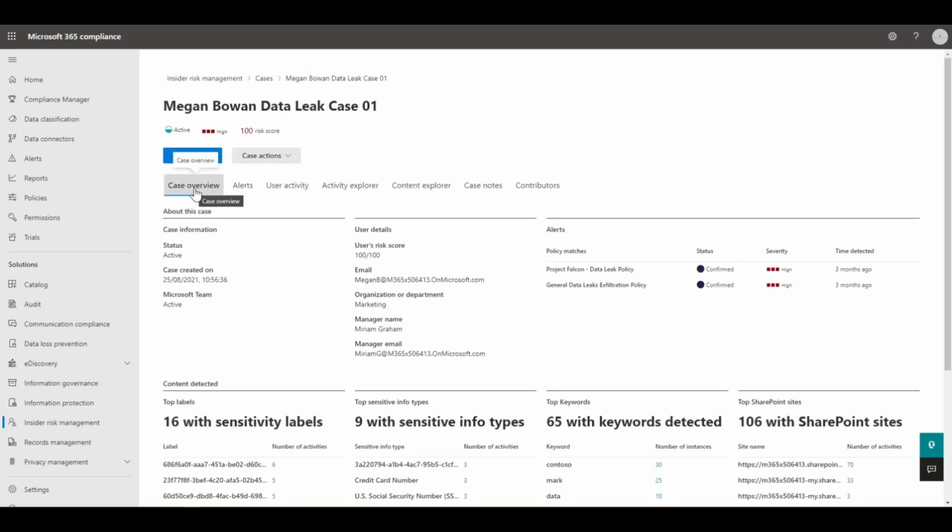We have case overview, we have the alerts that's triggered, we have the user activity, the Activity Explorer, and the Content Explorer, any case notes, and any contributors to this particular case itself. Additionally, within the case actions, you have the ability to send an email notice, escalate for investigation, which will open an advanced e-discovery case and pull all of the data into the advanced e-discovery case for you, which I think is a fantastic option. Then you have automate, speaks for itself.